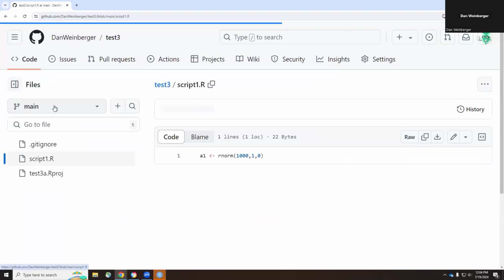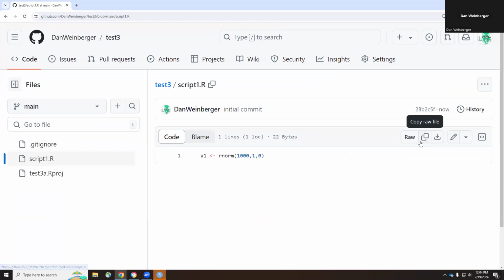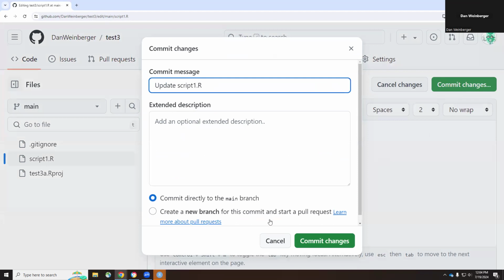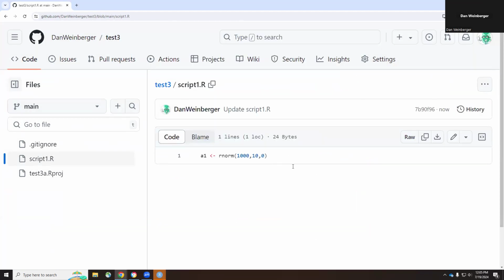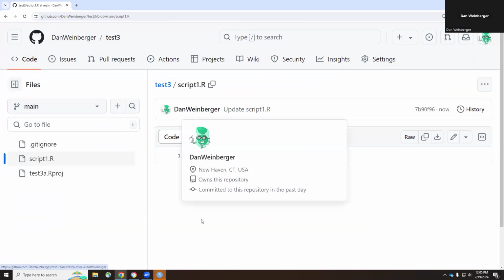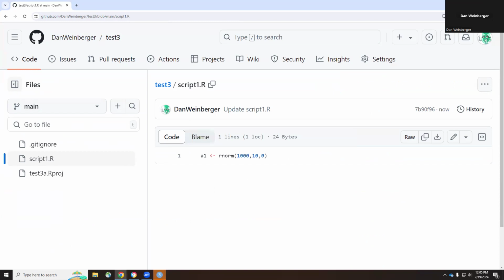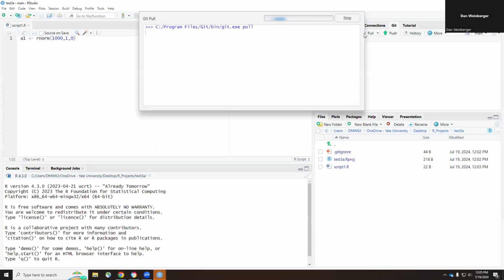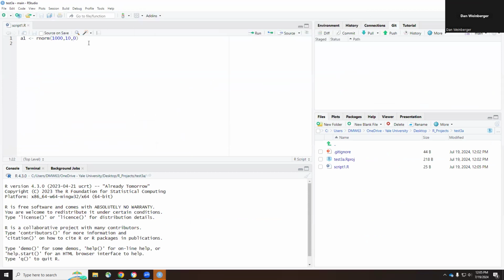Let's say that you are working with somebody else and they make a change to the file. So now they change this to having a mean of 10. You can commit the changes on here. So now there's a change that's happened on GitHub that has not happened on your local machine. To get that change onto your local machine, now you have to pull the changes from GitHub. So you click this down button, and you can see it's made some changes, and now those changes are reflected on our computer.